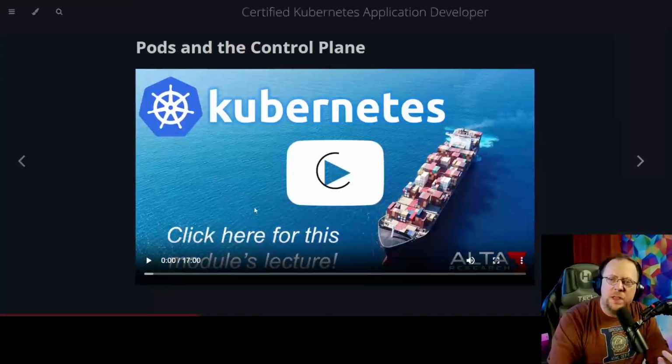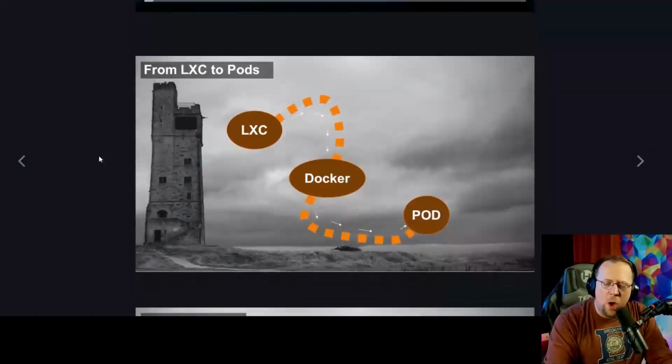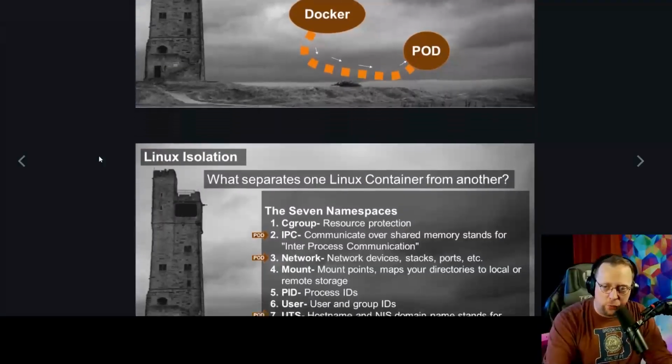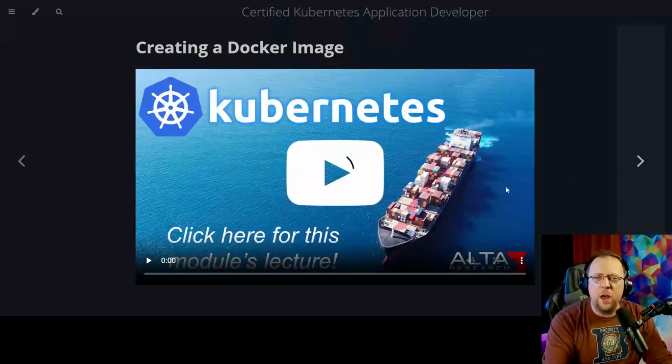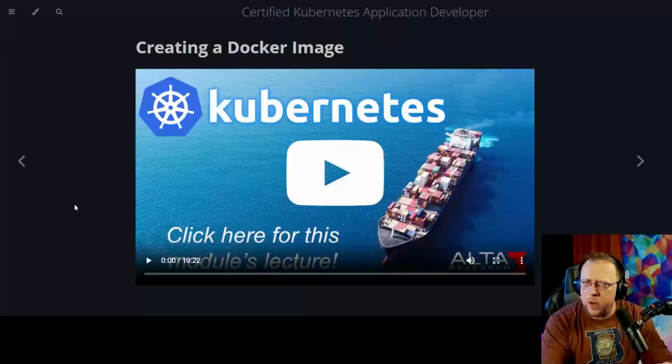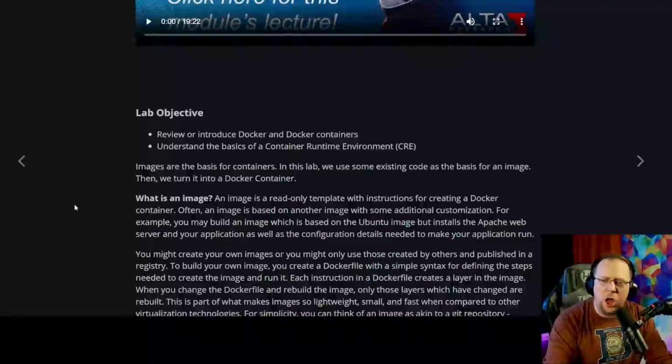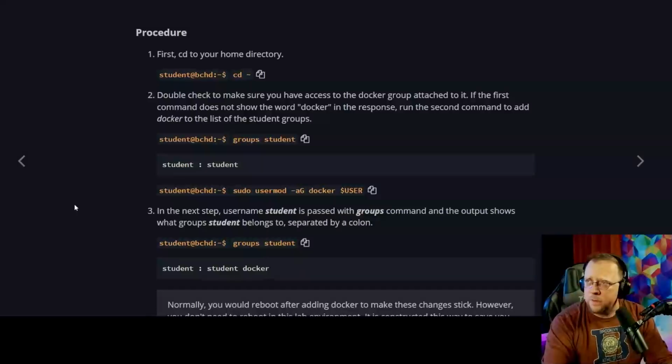So the lecture content is then going to continue on. We're going to get into what a container really is, and what the 7 namespaces of isolation are. Why does this matter, and why does it change when we use Kubernetes? We're then also going to get into creating a Docker image, because before we can run containerized applications, you probably ought to know how containers function.